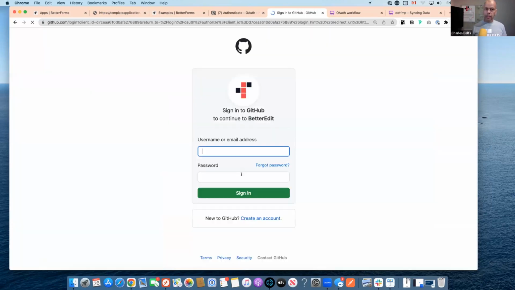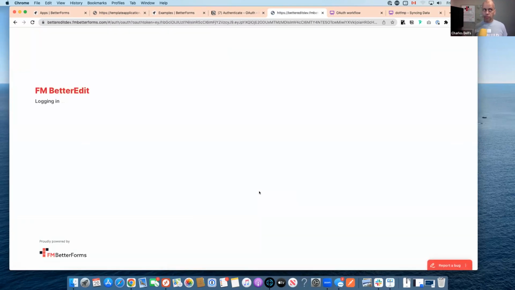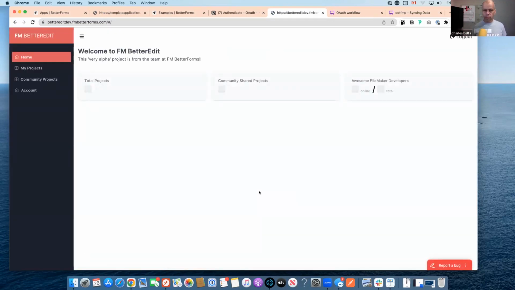When I click on that, and this is using Auth0, which is an identity provider, we'll talk about them in a second, it's saying sign into GitHub to continue to use Better Edit. So I'm going to sign in. Now I've actually authenticated with GitHub, and this could be Facebook, it could be Google, or one of maybe about 50 or 60 other providers. And now I'm actually authenticated in the app. We'll talk about how this whole workflow works in a second.